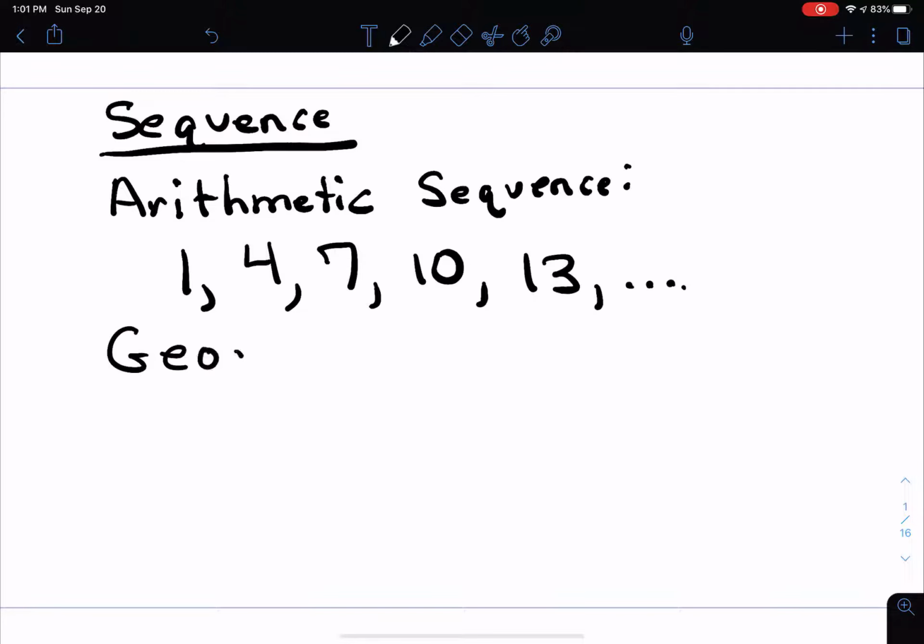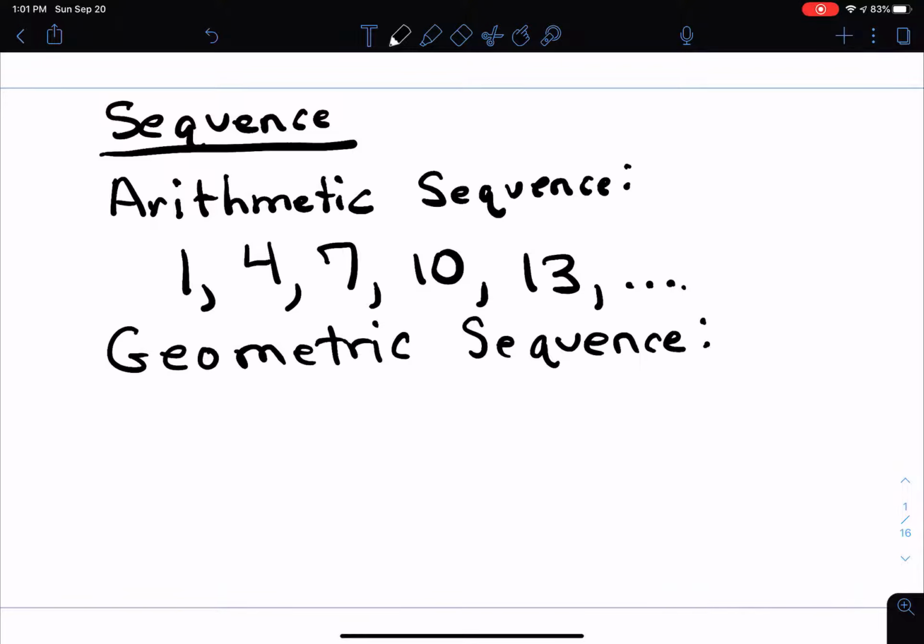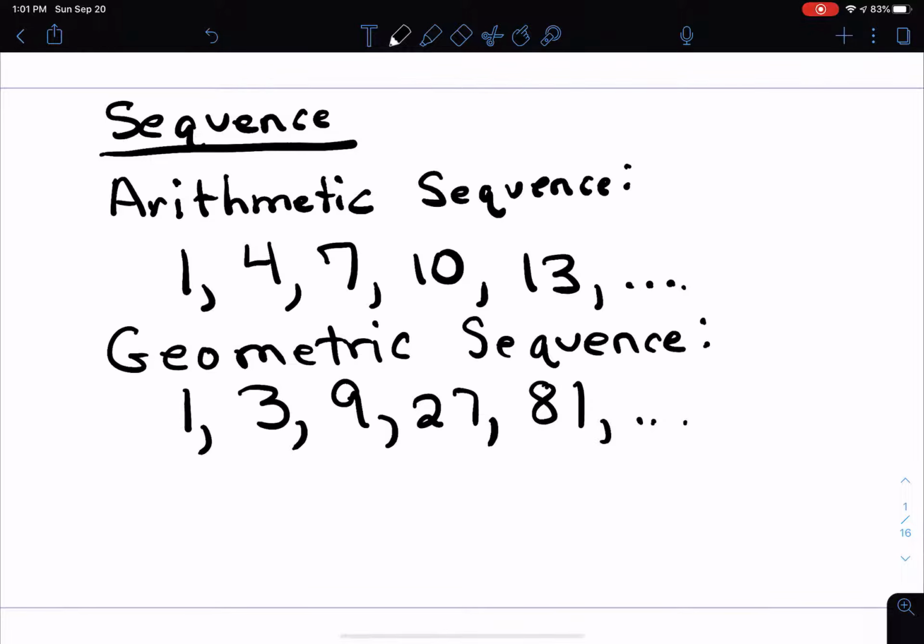Geometric sequence is another example, where you might also start with 1, but with an arithmetic sequence we add a number, and with a geometric sequence we multiply by a particular number. So if we did 3 again, this time instead of doing 1 plus 3 to get 4, we would do 1 times 3 to get 3. Then 3 times 3 is 9. 9 times 3 we get 27. 27 times 3 we get 81, and so forth. So we added 3 for the arithmetic sequence and multiplied by 3 for the geometric sequence.